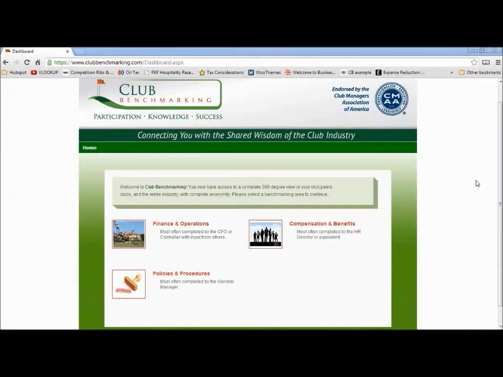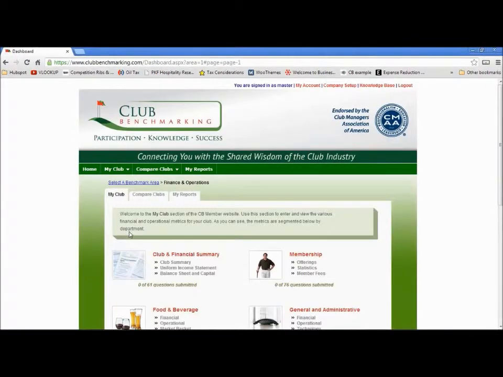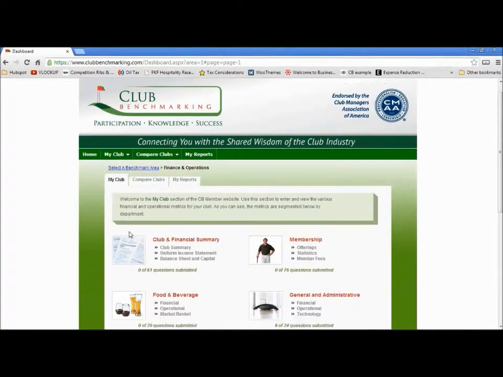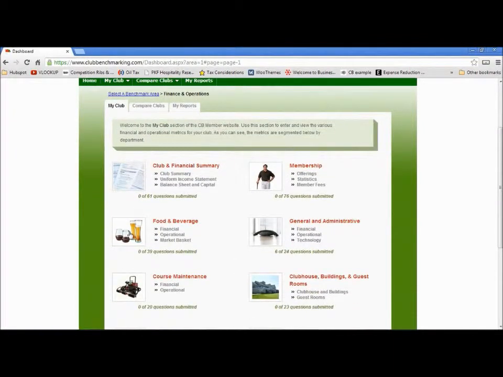In this video, we'll show you how to enter and manage your data in your Club Benchmarking account. When you log into Club Benchmarking, you'll notice there are three benchmarking sections: Finance and Operations, Compensation and Benefits, and Policies and Procedures. In this video, we're going to show you how to enter data into the Finance and Operations area.